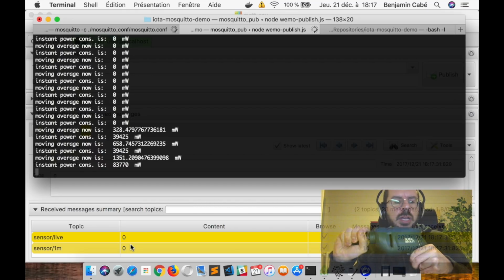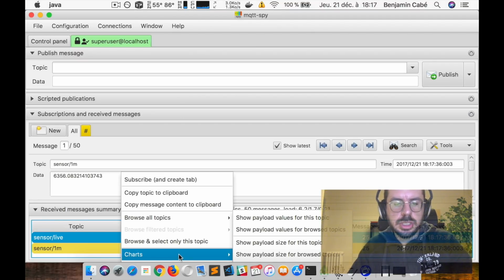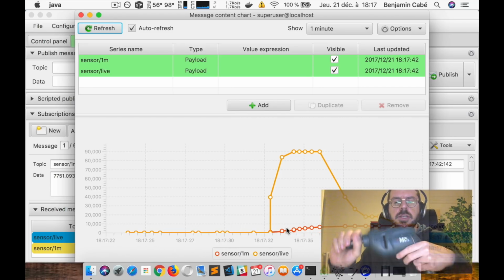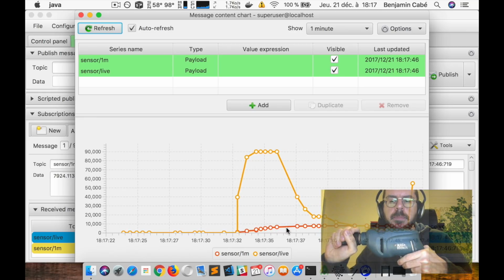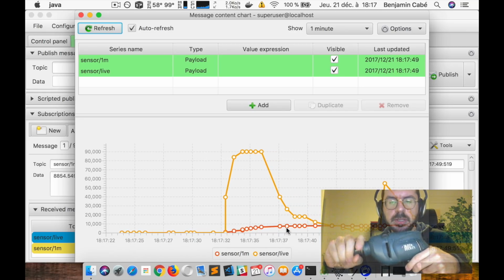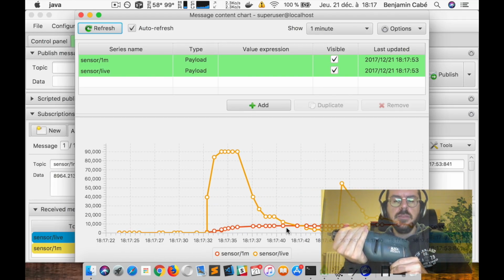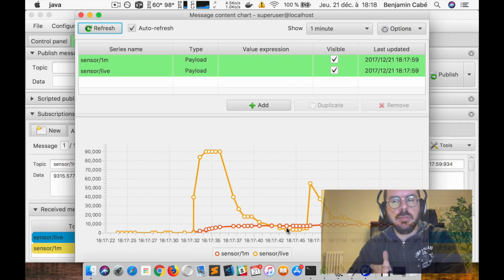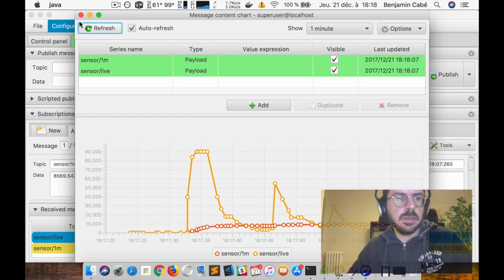Let's see. Alrighty, average live. What do we get? Let's look at the chart. Show payload for browse topics. There we go. You figured it out. Red is the average consumption over the last minute. Yellow is the live stream. So if I were a data scientist, like John might actually be, I'd be so interested in getting access to the yellow topic.